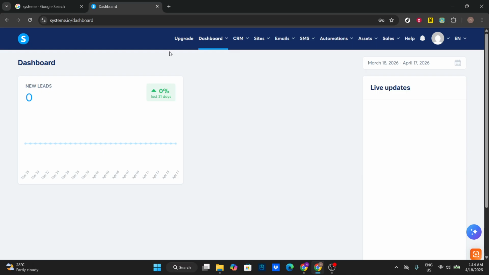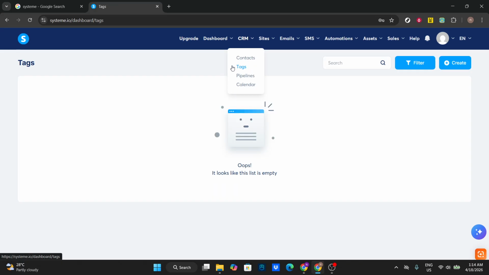From the dashboard, look for the CRM section. This is where your contacts and related tools live. Click CRM, and you'll see options that help you manage and organize your audience. Within CRM, select tags. This opens the page that lists all the tags you've already created. If you're just getting started, this list might be empty, which is perfectly fine.